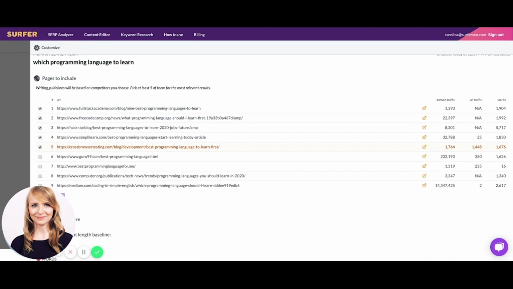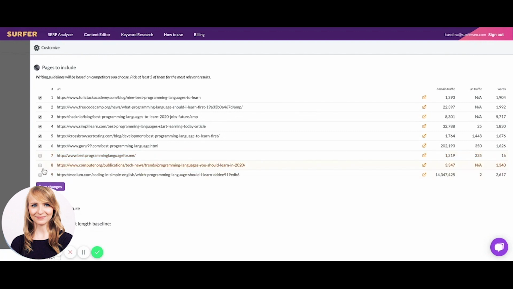And that is not Amazon-like or Forbes-like. I don't have that many backlinks. So I will include this one, and this one. They are fine too. This one is also good. I don't want this one because it has just 16 words, and this is a landing page, not an article, so I don't want to compare myself to them. But I will include this article too, and I will skip Medium since Medium articles tend to rank because of the domain.